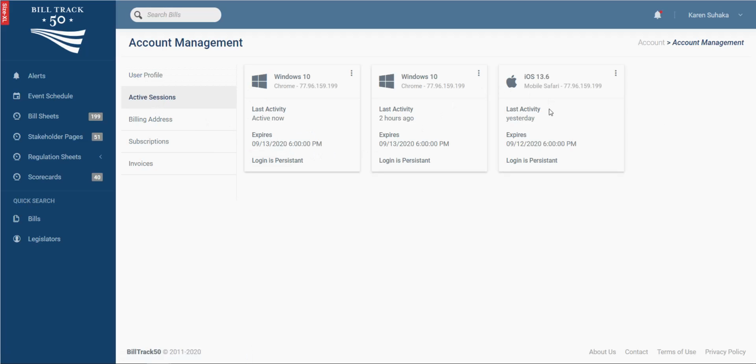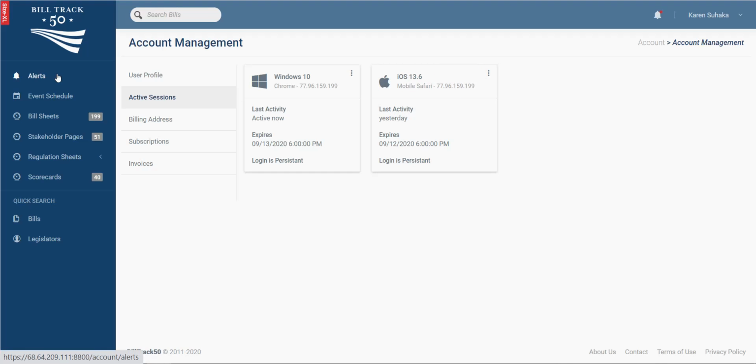So I'm on this computer. I'm also logged in on my phone. And if I want to log out one of these sessions, then I can just come up here and say Log Out, and that will log me out on that browser on that computer. So you don't have to leave stuff around.